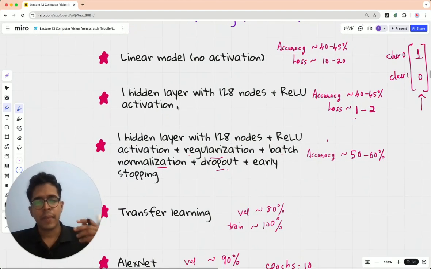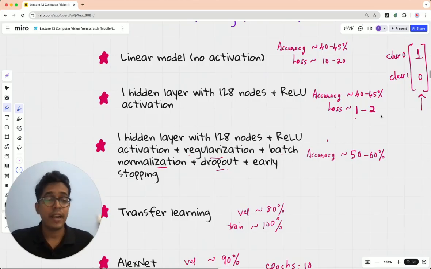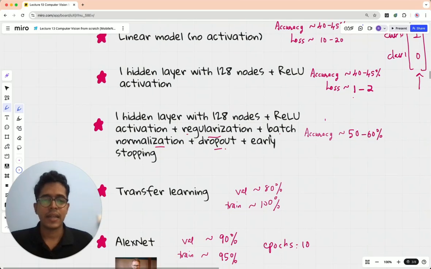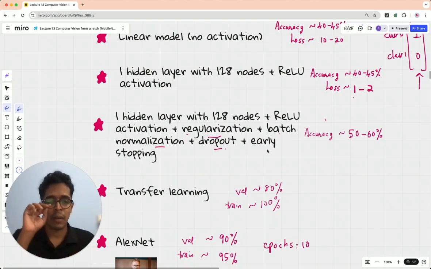Then we thought maybe there is overfitting happening. So let's try to eliminate overfitting. Why did we assume this? Because we were seeing that the training accuracy was generally 10% higher than validation accuracy. Then we decided to implement some regularization techniques. So we had batch normalization, dropout, and early stopping. Early stopping was not really necessary, but we implemented it anyway for the future iterations with more number of epochs.